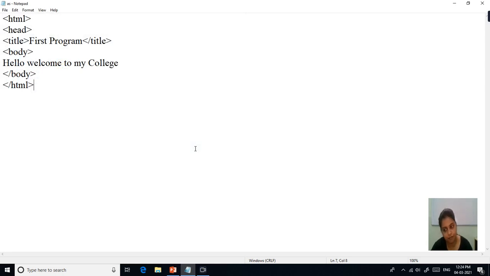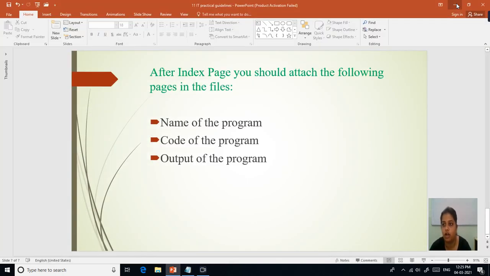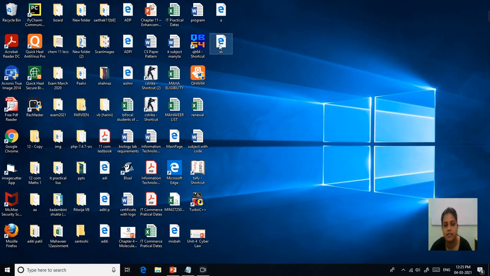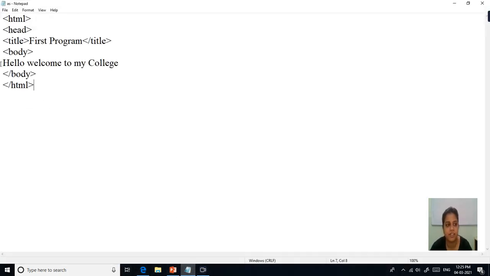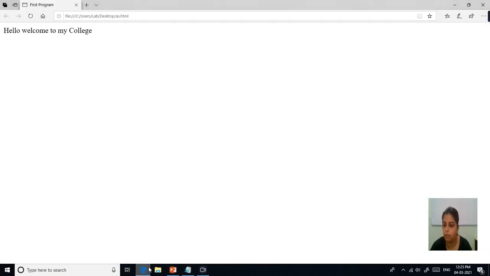Once you save your file, whatever name you have assigned to your file, that name will appear with the browser symbol, and it will be displayed on your desktop. See here, I have assigned the name as AS, and here is the file. When you double click on that file, you will get the output of your program. That is, hi, welcome to my college. This was the output of your program, as we have written in the body, welcome to my college. This was the output that will be printed on your browser.